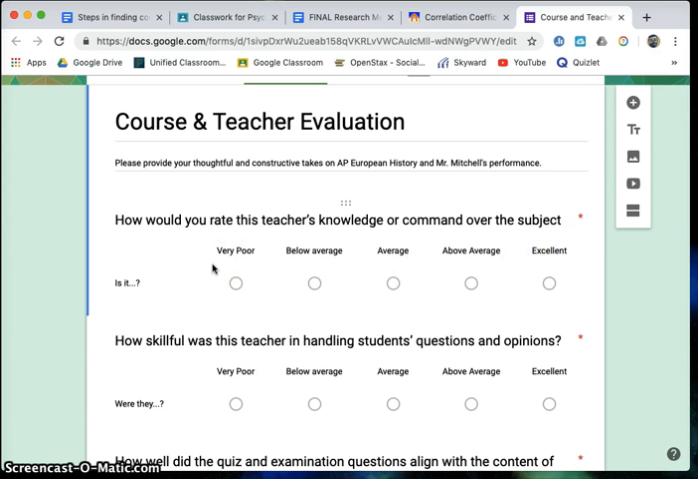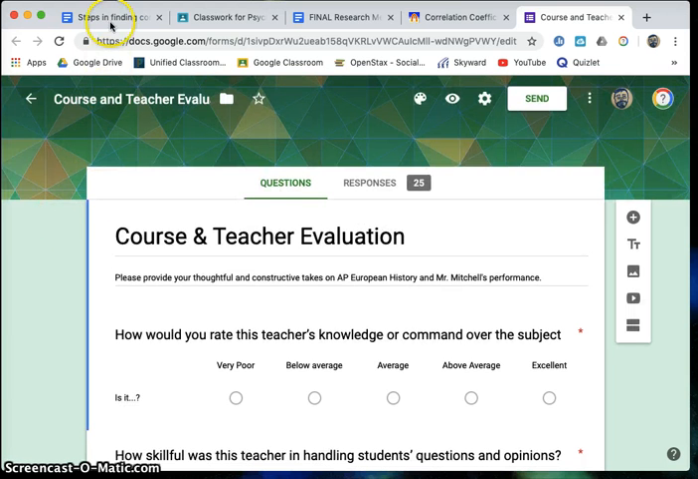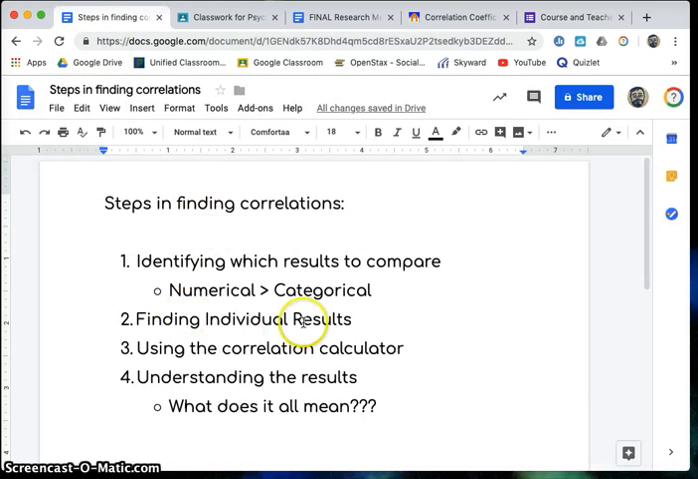So once you've figured out which two questions you want to compare, you've got to be able to look at individual results for your respondents. You need to see how each person answered those two particular items.